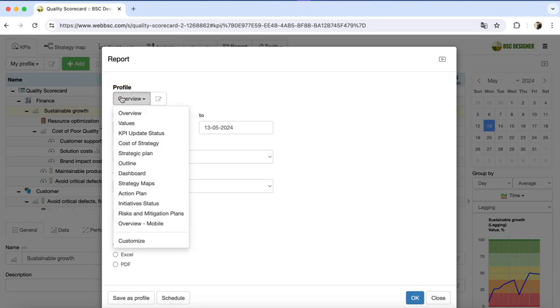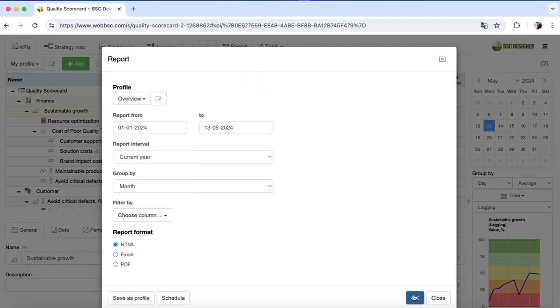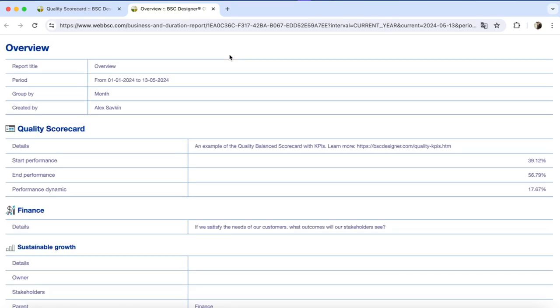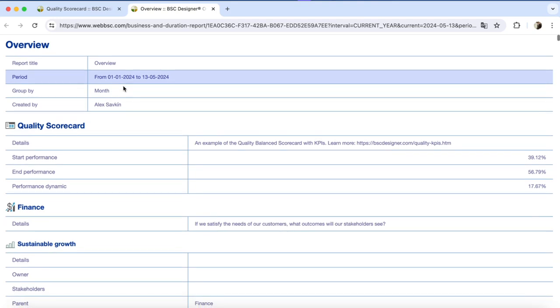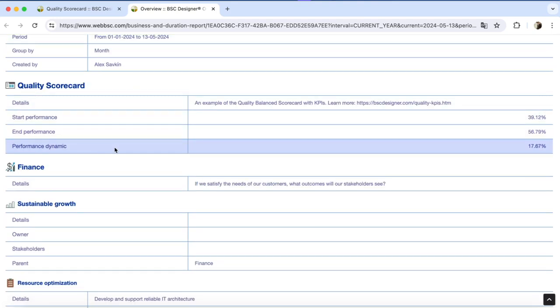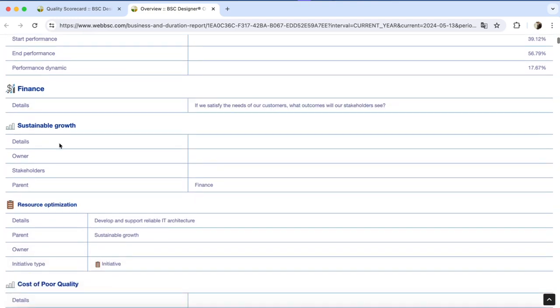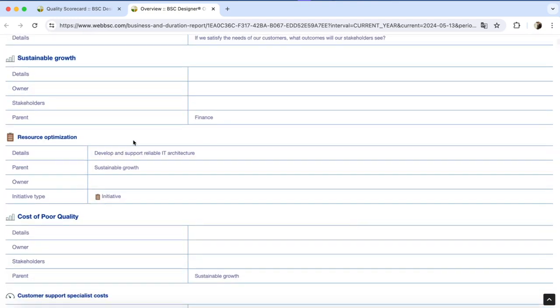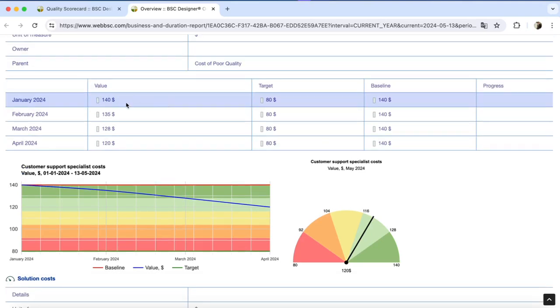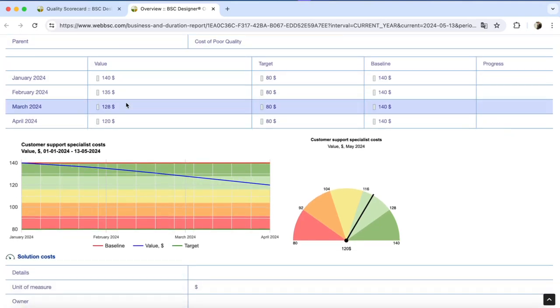Let's use the overview profile. I select the profile from the list and click OK. As you can see, this report is compiled with fragments that feature different levels of details. General information for the scorecard, some more details for perspectives and goals, slightly different information for initiatives, and data tables and charts for the metrics. Let's see how we can customize this report.